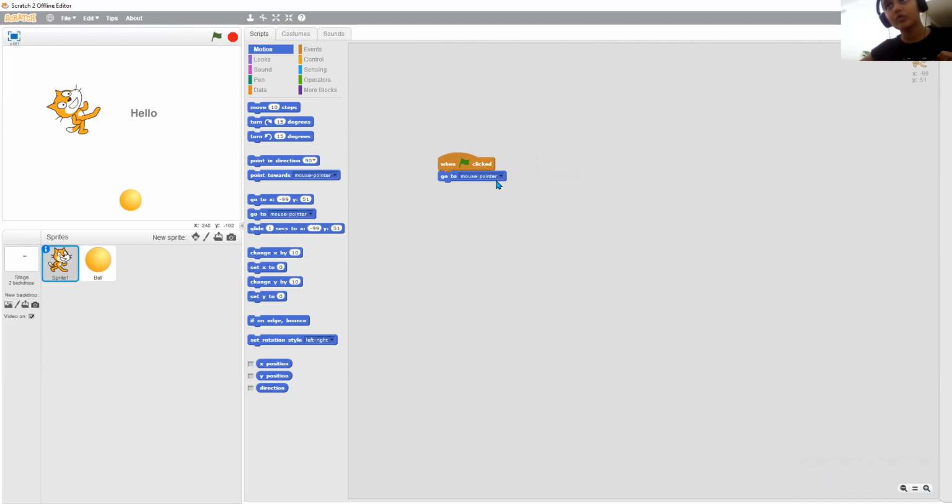Now go to mouse pointer, like it follows the mouse pointer. Let's try that out. And go to random position. It goes to some position. And go to ball, so it goes near the ball.